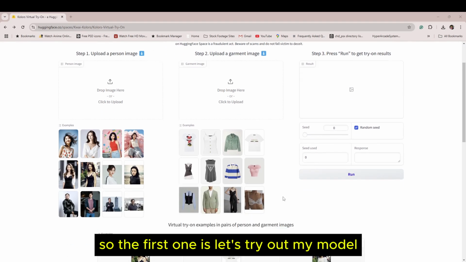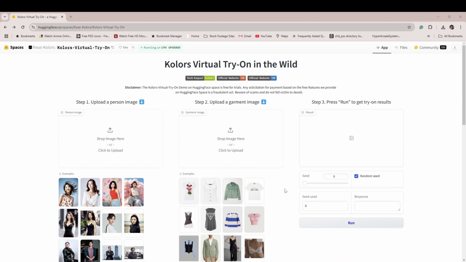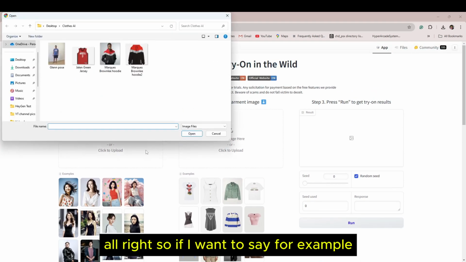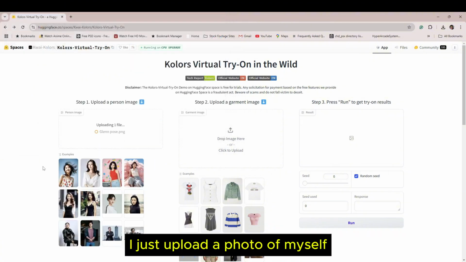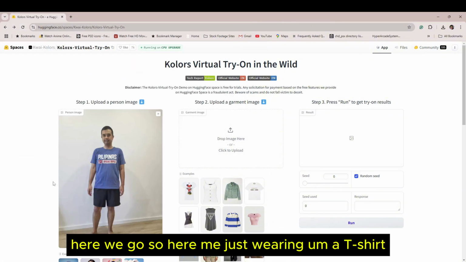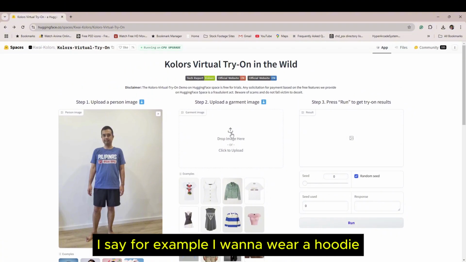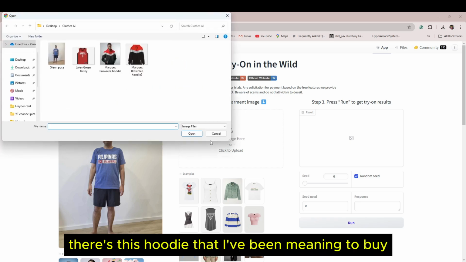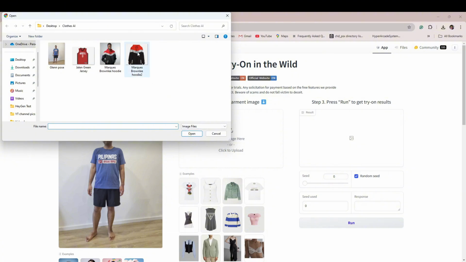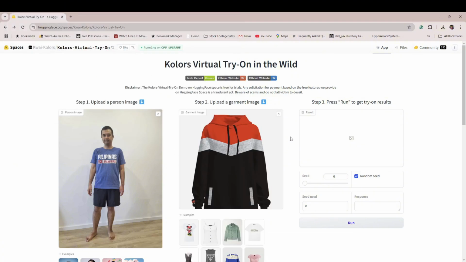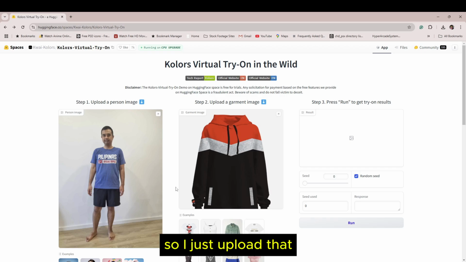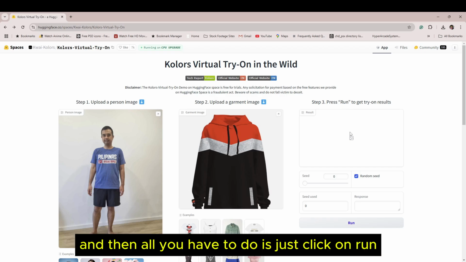So the first one is, let's try out my model. All right, so I just upload a photo of myself. Here we go. So here's me just wearing a t-shirt, Filipino, and I love basketball. Let's say, for example, I want to wear a hoodie. There's this hoodie that I've been meaning to buy by Marcus Brownlee. He's selling this really cool hoodie that I want to wear. So I just upload that, and then all you have to do is click on run.